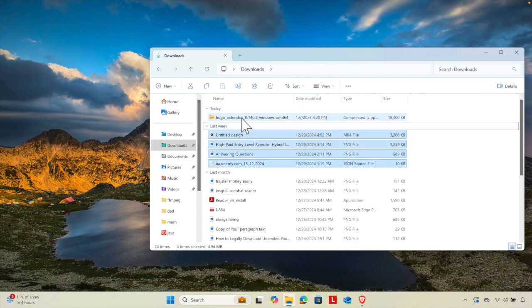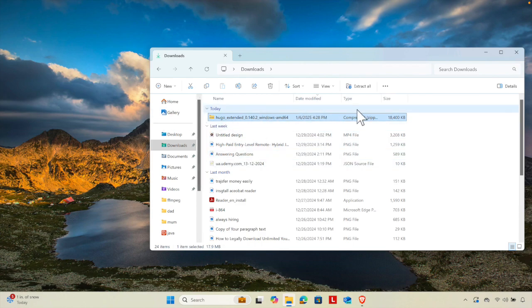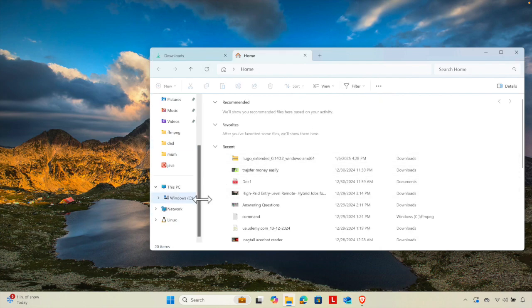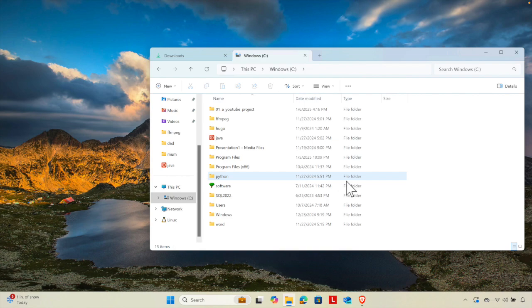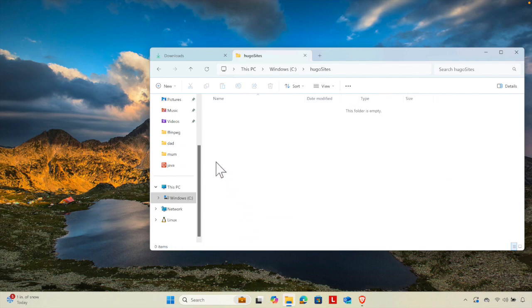At first we need to extract it, but I'm not going to extract in this folder. Rather, I'm going to open a new tab on my computer and access the C drive, where I'm going to create a new folder. Suppose the name of the folder is Hugo install or Hugo sites. Okay, I just typed it over there and it looks like this. So right now it is empty.